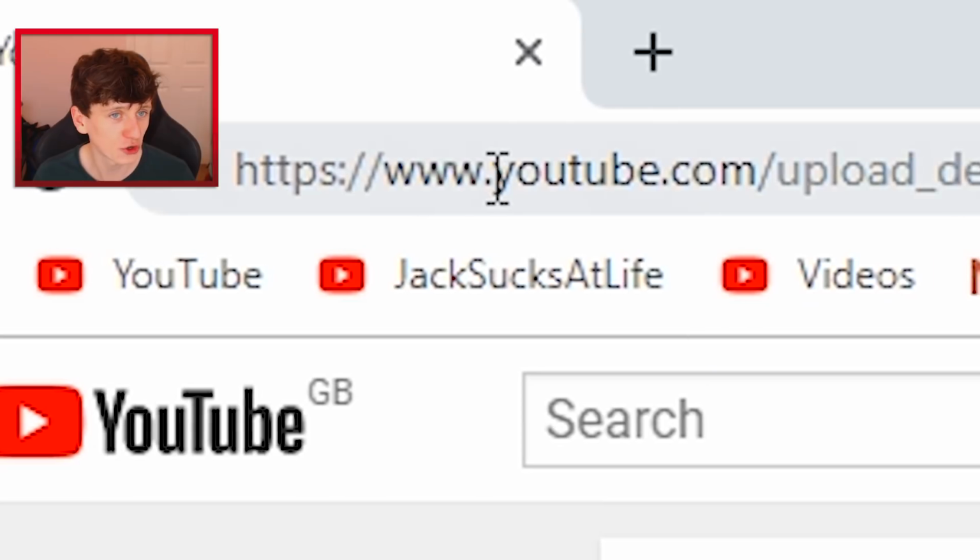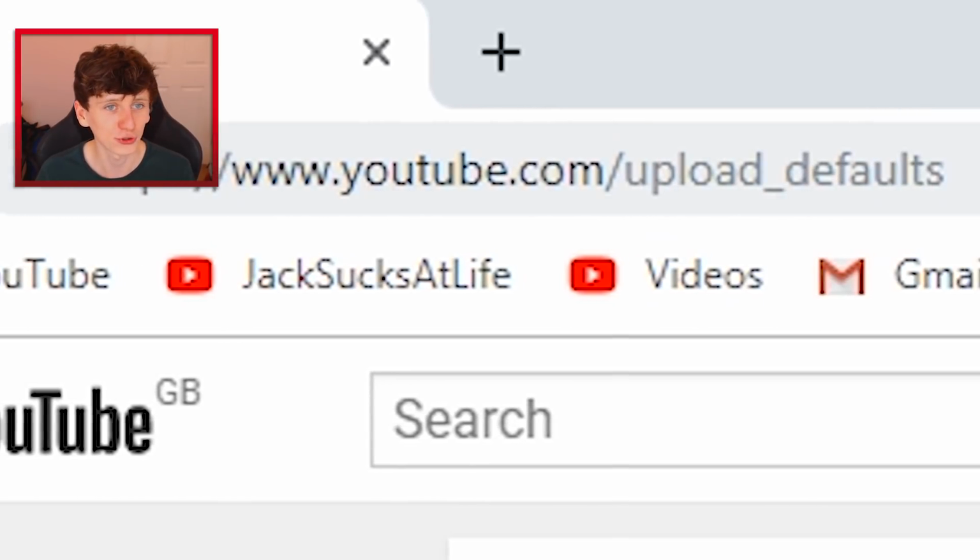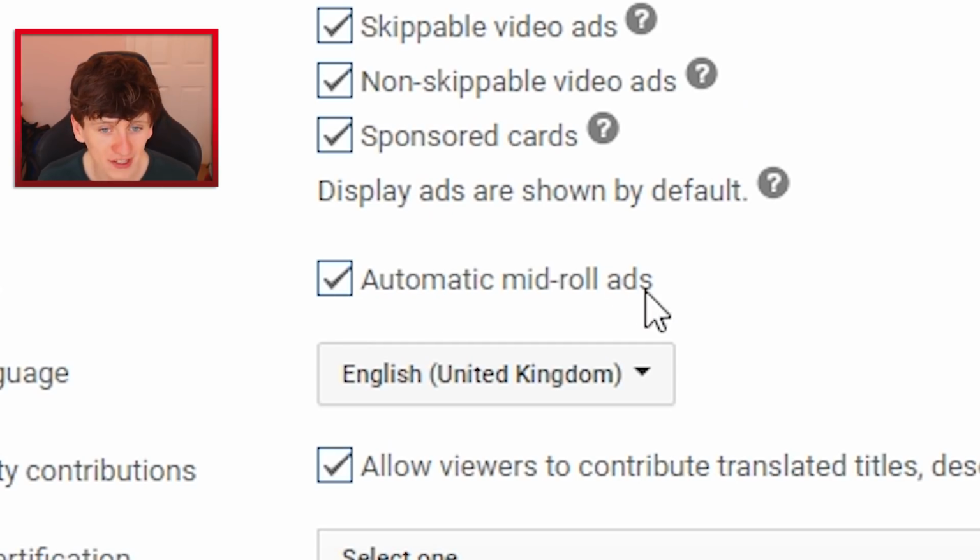So I'm guessing that not everybody that's watching knows how you add these mid-rolls. Basically, there's a couple of ways to do this. So you could go to youtube.com/upload_defaults, and one of your buttons, if you're monetized, is automatic mid-roll ads.